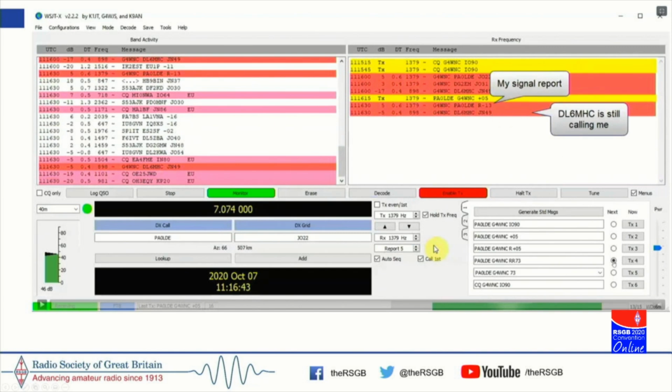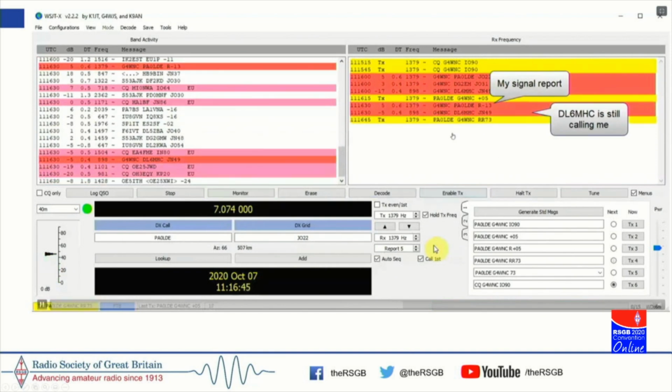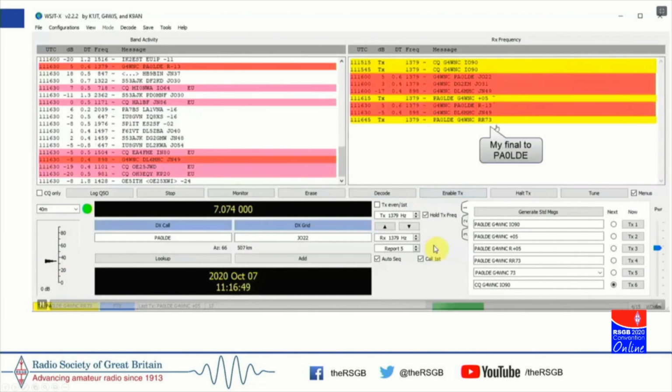You'll see here, this indicator of what message we're on is automatically switched down to there, because I've now received everything I need from PA0 LDE, and I'm going to send my 7.3 message back. Remember, it's doing this all automatically. All I had to do was put a CQ call out. So here we go, that's my final to PA0 LDE going out.